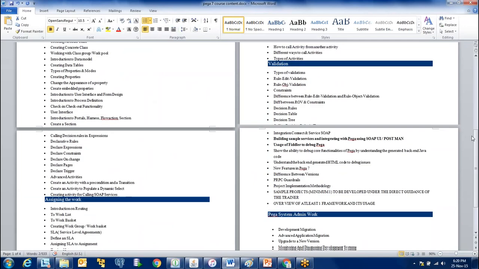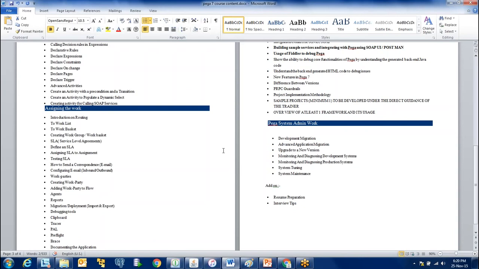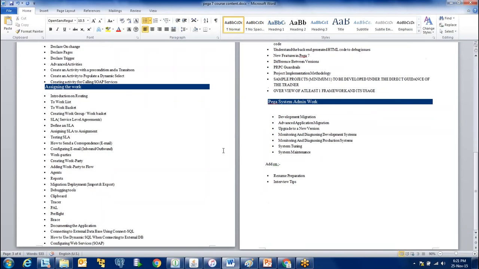So as an add-on, we would give you an overview of at least one framework and its usage, and we would do a hands-on sample project. One of the important things in this course is that we would try to do as much hands-on as possible, because the theory part is already available in the help document and in the Pega Discovery Network. So I would just train you on how to use the functionalities and go forward.